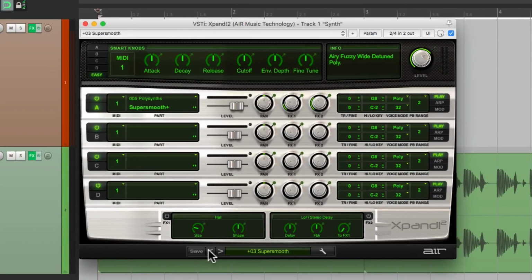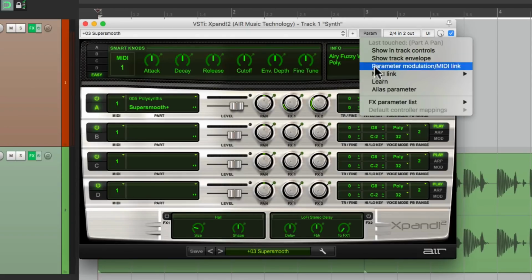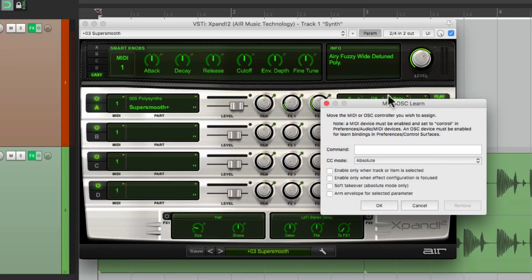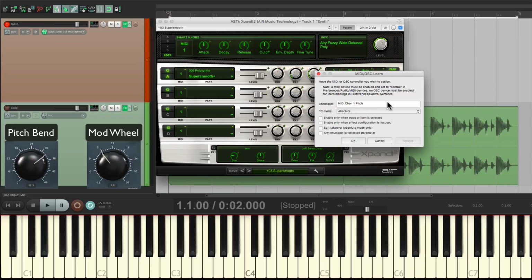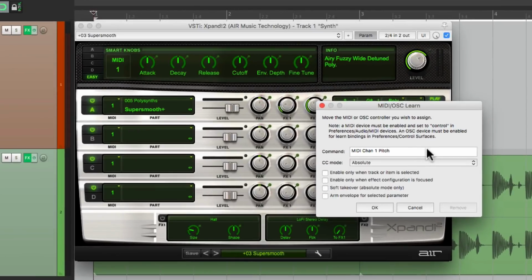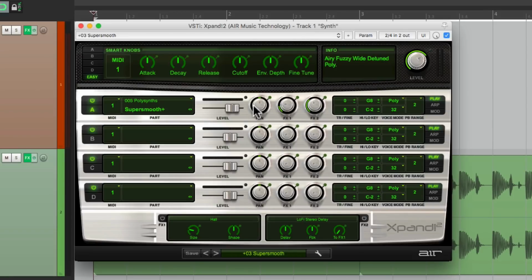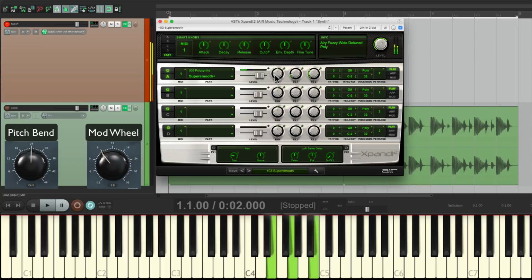Now let's try another one. Let's try using pan instead. Touch it. Learn. This time we'll use pitch bend. Again, it shows up here. And we'll see the panning change right here when I adjust the pitch bend on the MIDI controller.